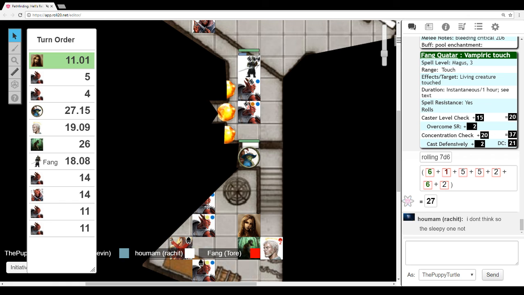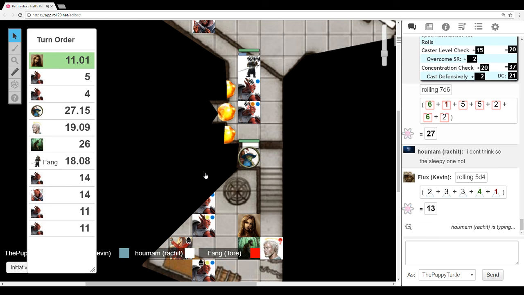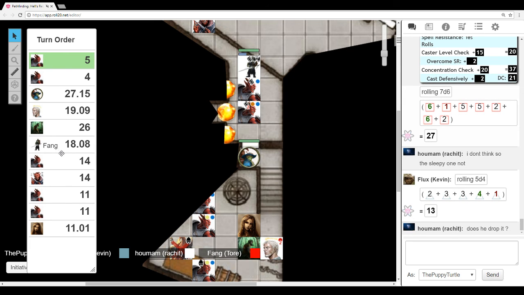5d4 actually has a chance of doing something. Uh, 3 points of damage. Yeah. I don't think so. I think that's what eating the damage is for. That's fine. Let's just move on.